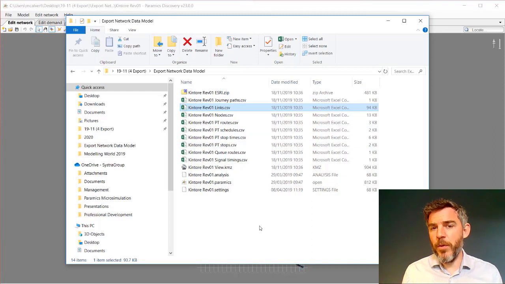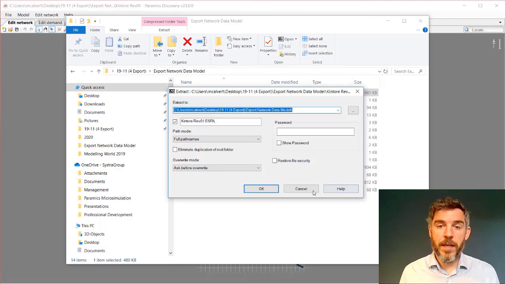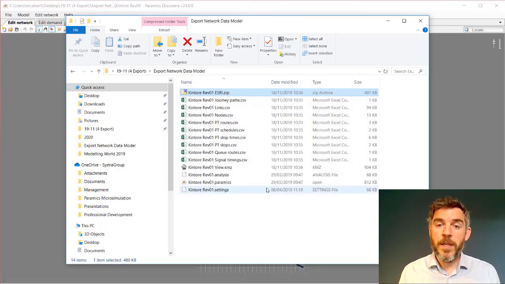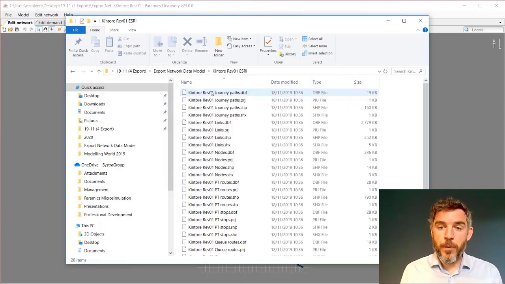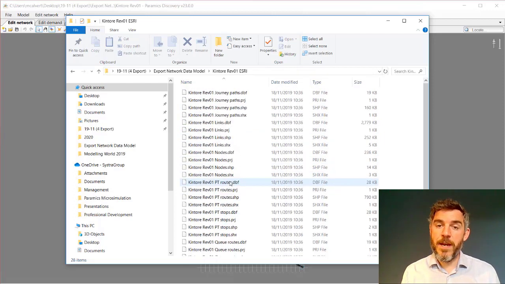I'm going to pay a little bit more attention to the other two formats in this example because they are newer to Paramics Discovery. So firstly, the shapefile, I will extract the files from the zip folder in the shapefile format, and you can see all of the files that has extracted there.